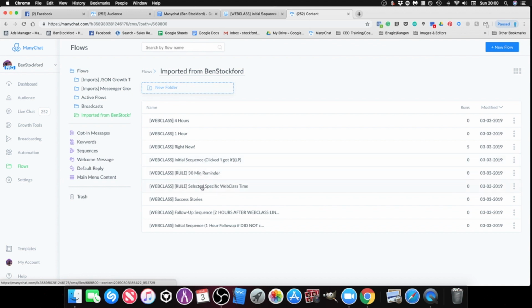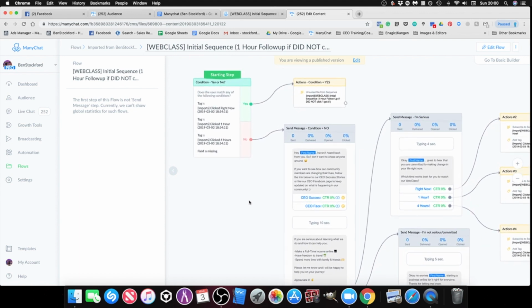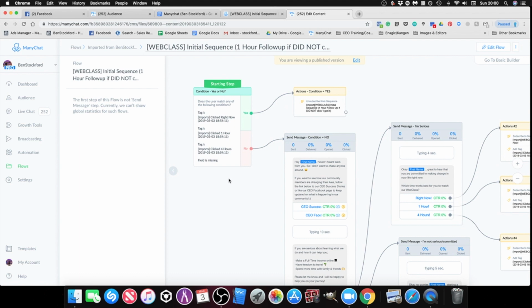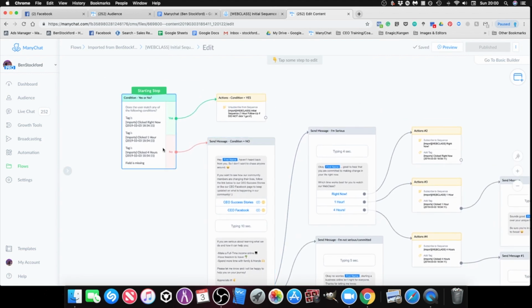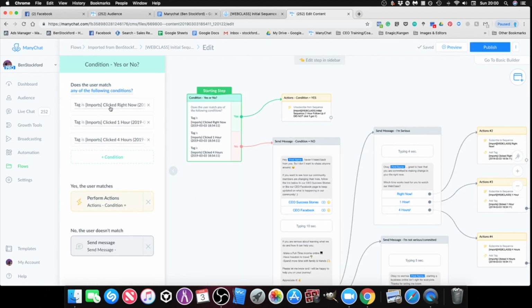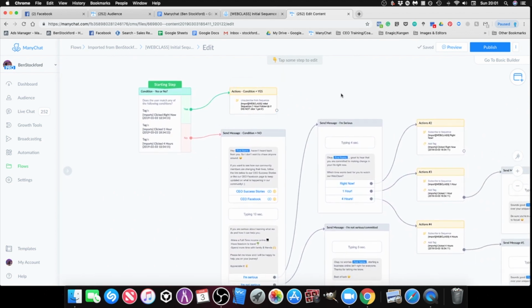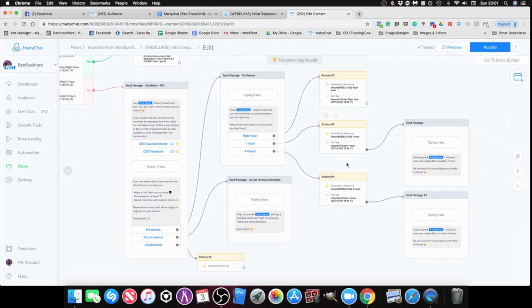So now we want to do the 1 hour follow up. This is if they do not click a time to watch the web class, then it's going to send them this message. So if you click edit, we need to make sure why that's there. You need to make sure that the right now, the 1 hour and the 4 hour tag is in here. They should automatically be put in. And then just make sure that all sequences and all the actions are filled in.